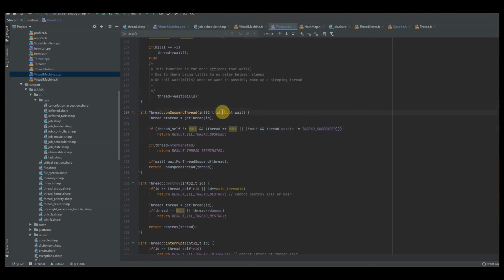Now, this wait boolean basically means we want to wait for the thread to suspend. This is due to some very strange and bizarre race conditions with my multi-threading platform. So I have this wait boolean to just wait for the thread to suspend because I have a very fast multi-threading platform. So it's very quick, so that's why I have that. And then of course, if it's terminated as well, we obviously can't unsuspend it, so that doesn't make any sense.